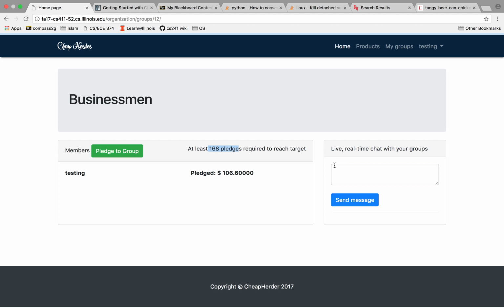Now, what's pretty cool is that we used a relatively new WebSocket technology and integrated it with Django in order to offer real-time and live chat for intergroup communication. This offers an advanced feature that allows people to communicate with one another in a matter of milliseconds.